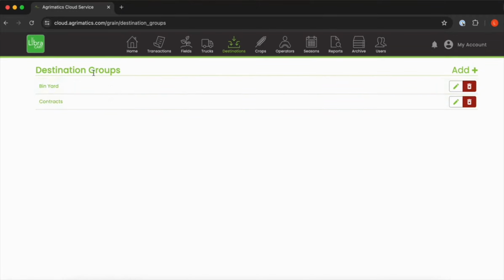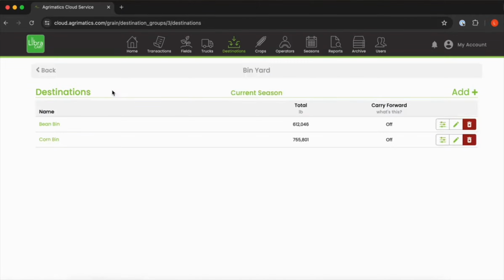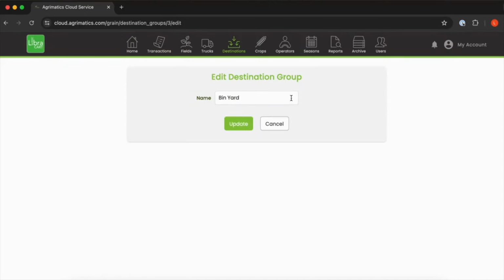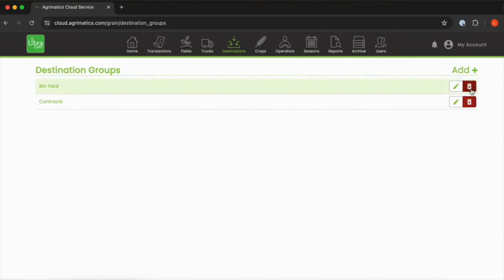But now that we're in here, we can see our destination groups, and within those we will have our destinations, fairly similarly to the Libre apps. With the Pro subscription, you also gain the ability to add and edit the data from your computer. So we can see that we can add a new destination group, it's named there. We could edit the name, and we also gain access to archiving.